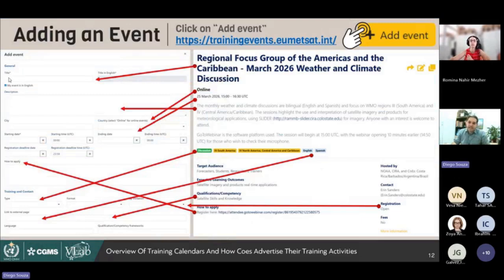You enter the event title, which will be displayed like this and highlighted across all community calendars, as we've seen. We need to add a description, the country, or indicate if it is an online event, the dates and times, the application instructions, or a link explaining how to apply, like in this case from Sira. The event type, whether it is a discussion, a course, workshop, or conference, the language or languages, like in this case, the relevant qualification frameworks, and whether registration is open or by invitation only.